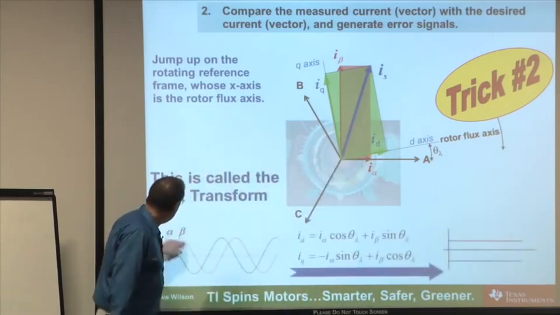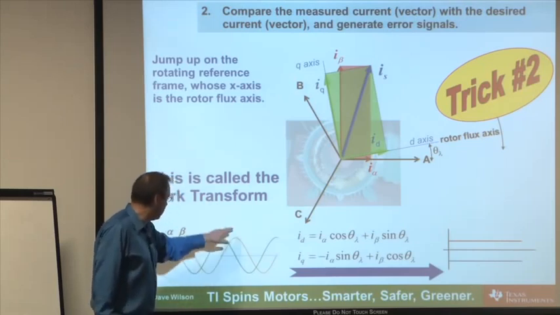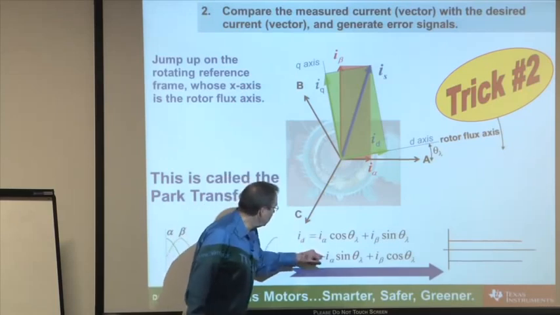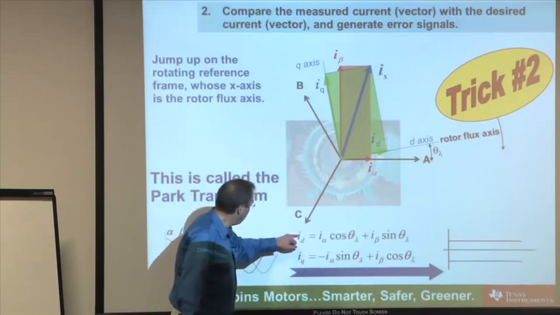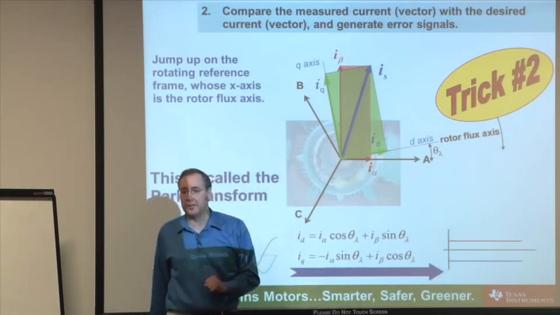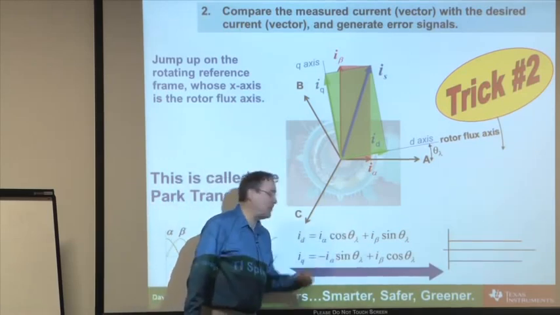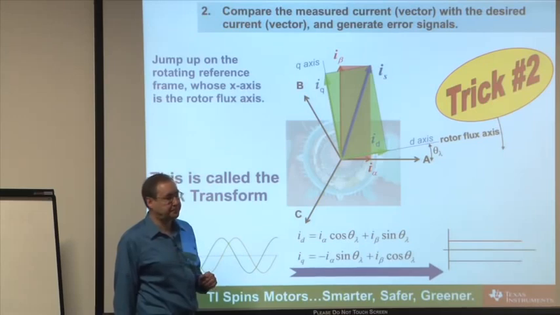I take my alpha and beta values that I've just calculated, and I run them through this expression right here. I alpha and I beta, and I can calculate what is the portion of the current vector which is reflected onto the d-axis, and what portion of that current vector is reflected onto the q-axis. This is what's running in the code in real time when you're doing field-oriented control.